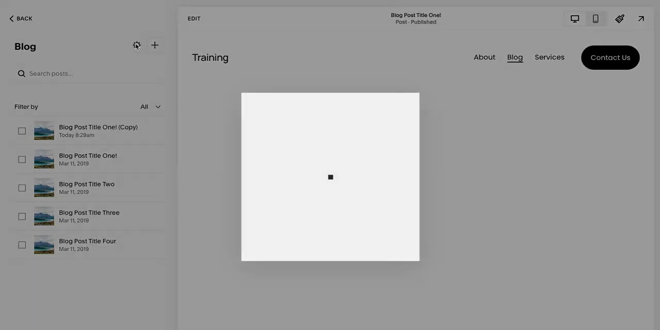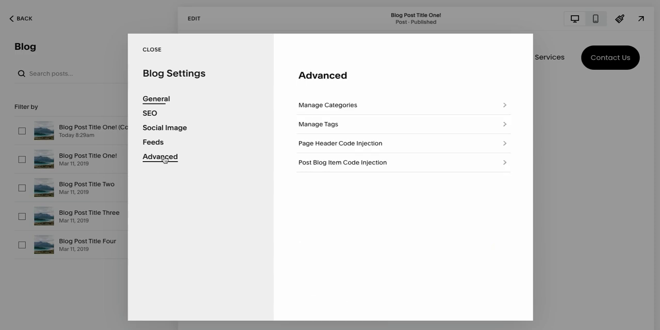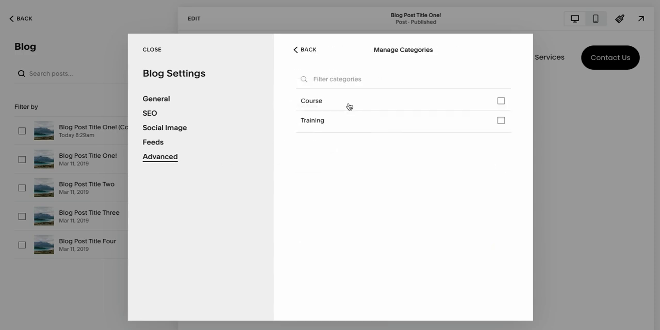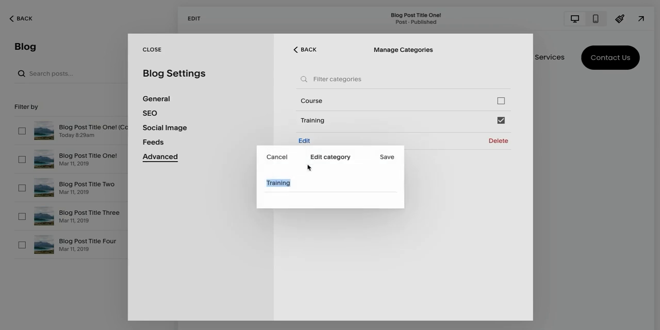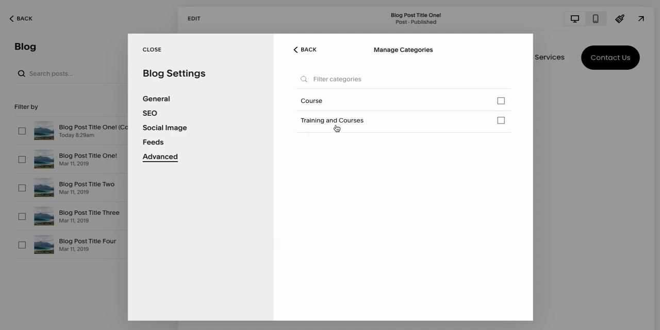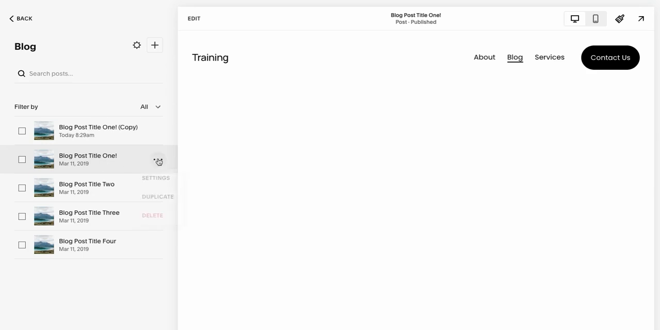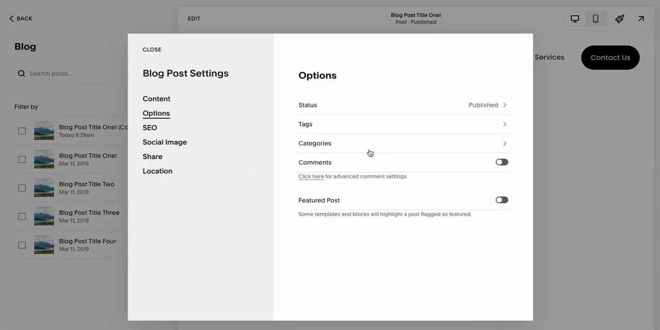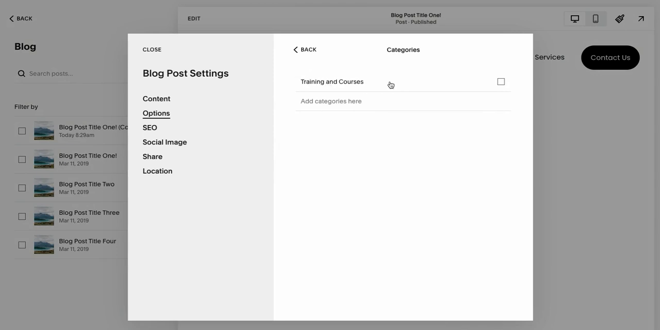So let's say I click settings, come into advanced and managing my categories. I can then click into this and then I can edit. I can then do this. So then that gets changed everywhere that I have the category itself. Then let's come back to this one. And here we go. We can see that it's changed.